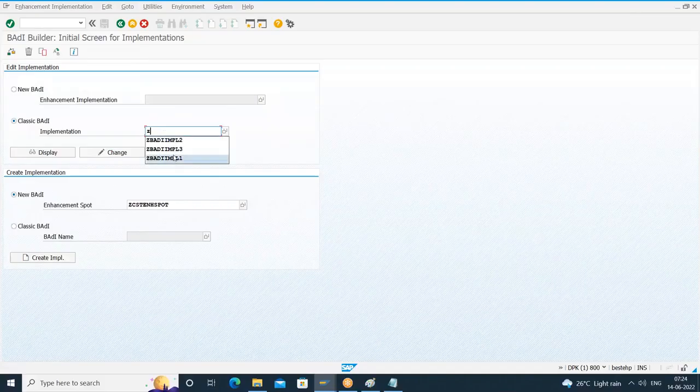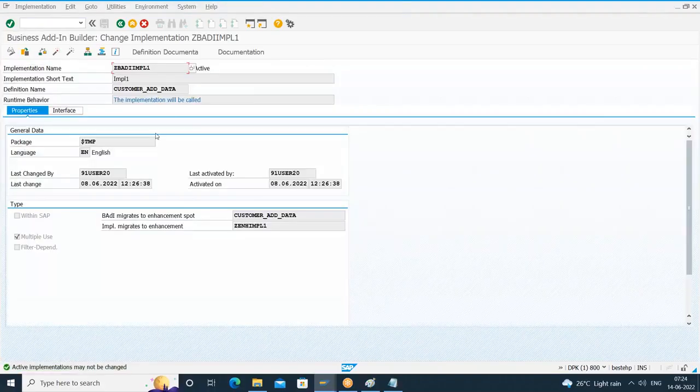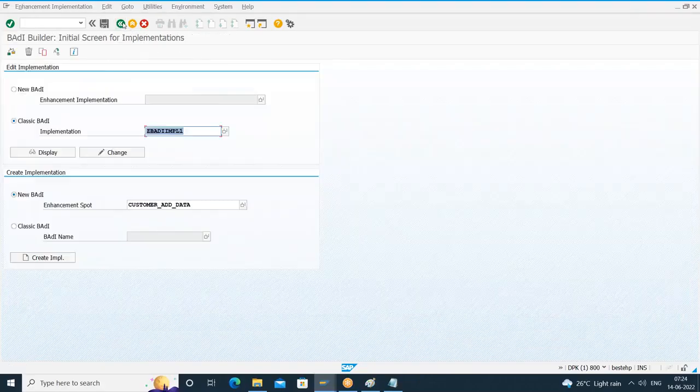What is that? Z BADI IMPL1. I'll open it in change mode. Yeah, it is opened in change mode. I'll try to deactivate this. Done. It is inactive now. The BADI implementation has been deactivated. I'll just save it, go back.